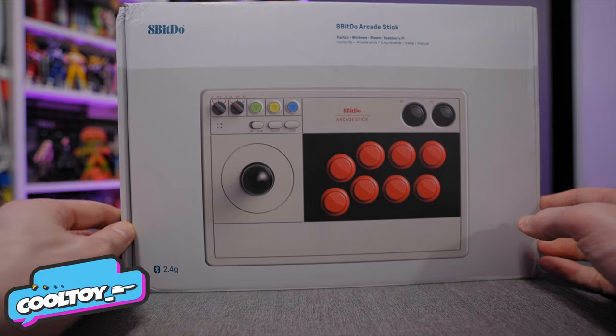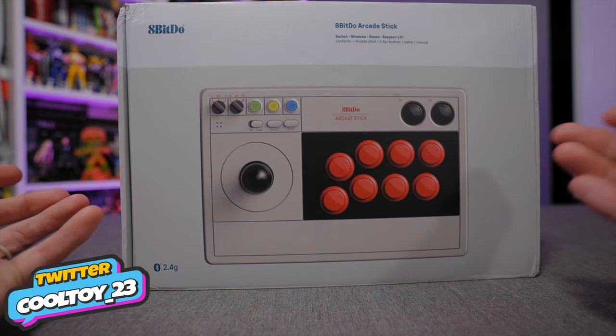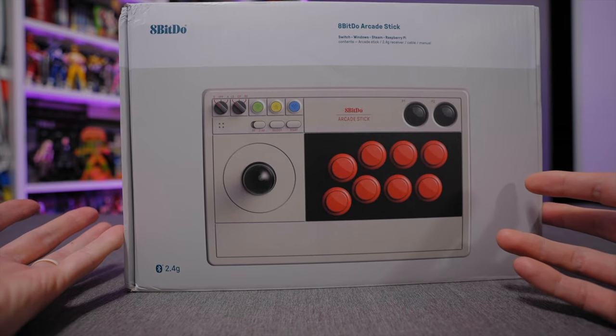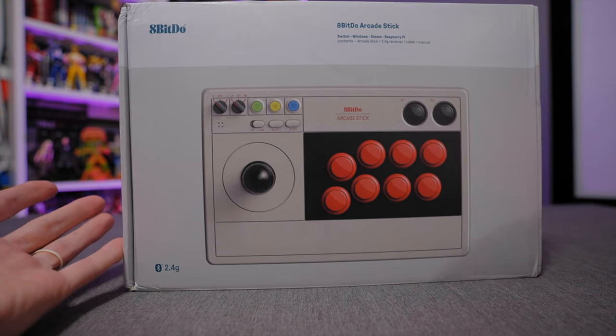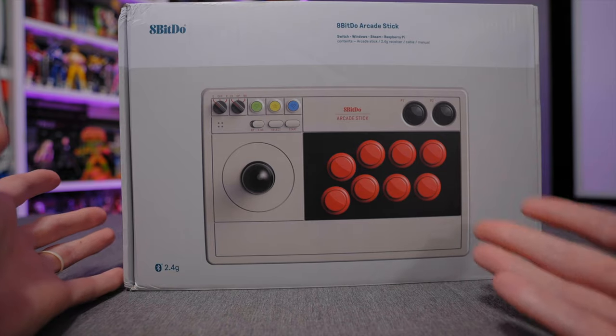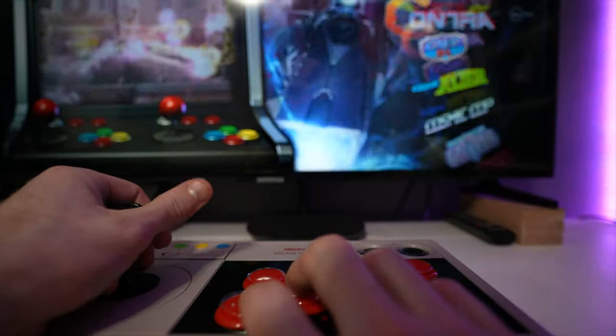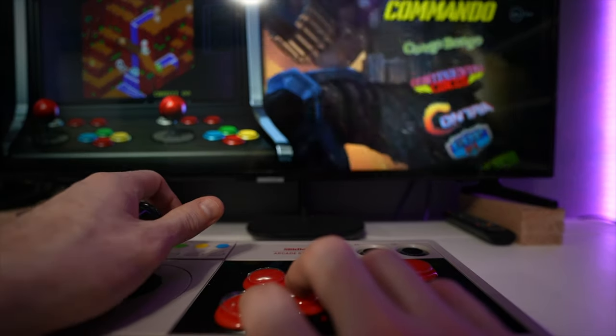Right, today we're looking at the 8BitDo, even though I want to call it 8BitDo, arcade stick. Now, it just feels like a missed opportunity not calling it 8BitDo. But anyways, the 8BitDo arcade stick. This is for the Nintendo Switch, your Windows PC, also plays with Steam, Raspberry Pi, so it's got a lot of versatility to it. But get this box out of the way.